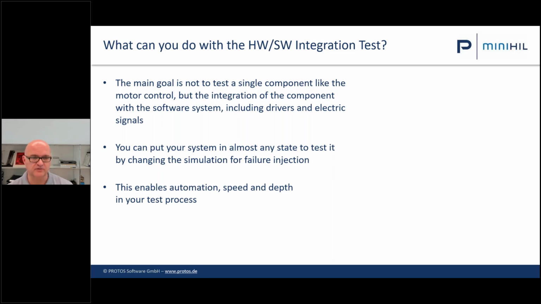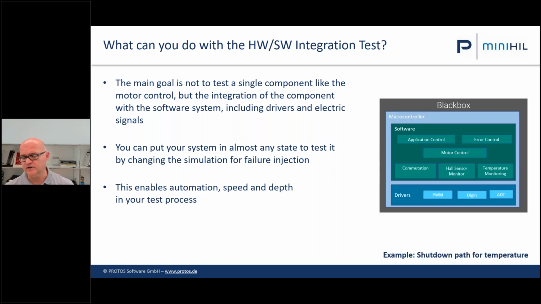By using simulations, you can put your system in almost any state to test it, by changing the simulation for failure injection. So you can not only test the happy path, but also the unhappy path. And this enables a very high degree of automation, speed, and depth in your test process. Now let's have a look at an example.